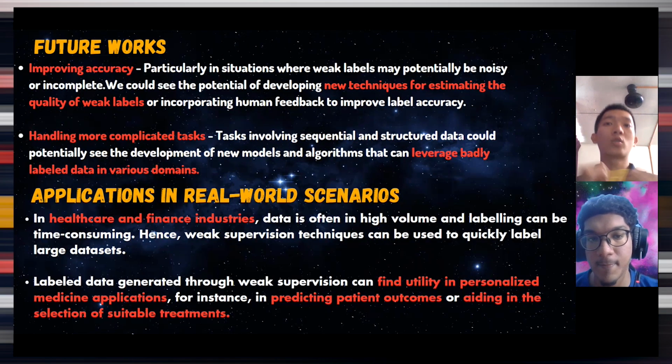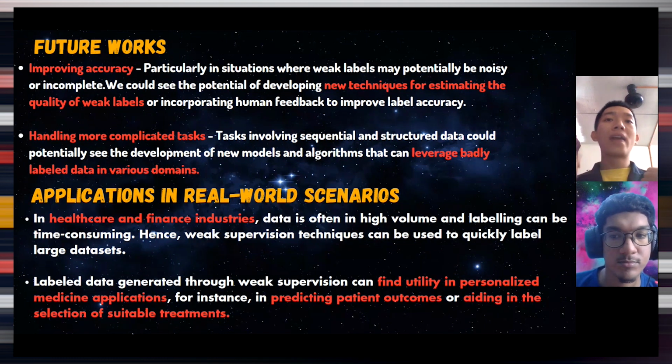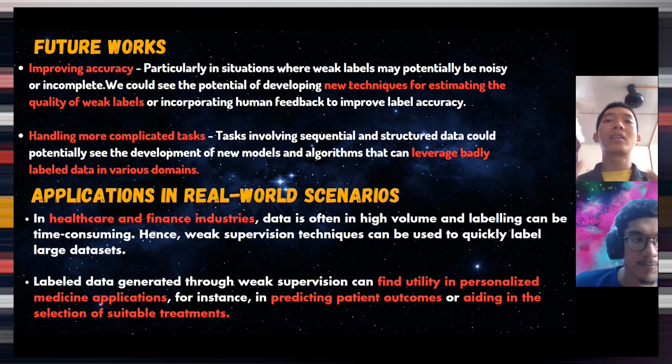Future work for Snorkel is to improve accuracy when generalization error could occur. It also looks at handling more complicated tasks from various domains. One of the mentioned real-world applications of Snorkel is in the healthcare industry, where the predicted labels from Snorkel can find utility in personalized medicine applications.